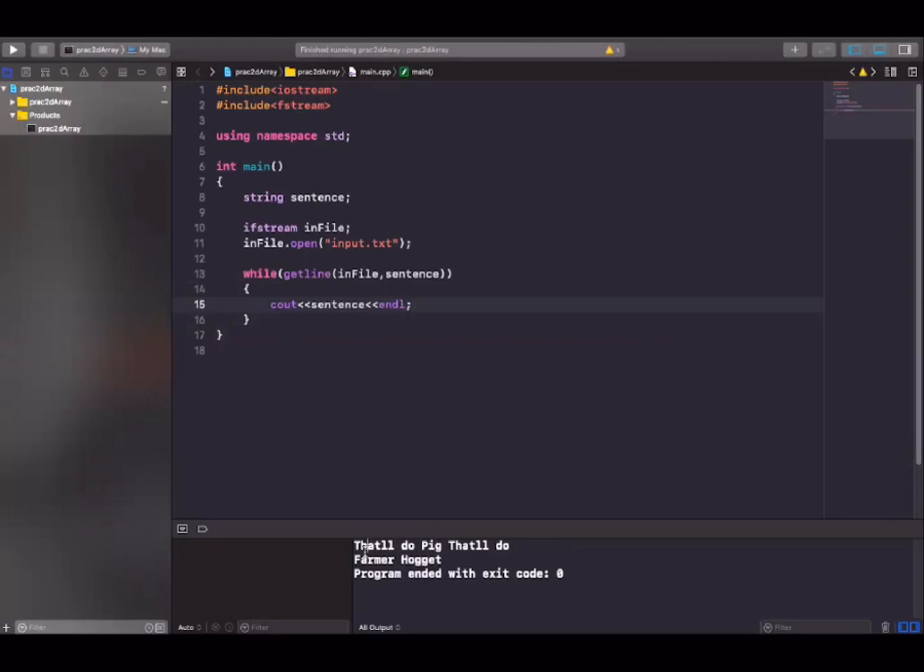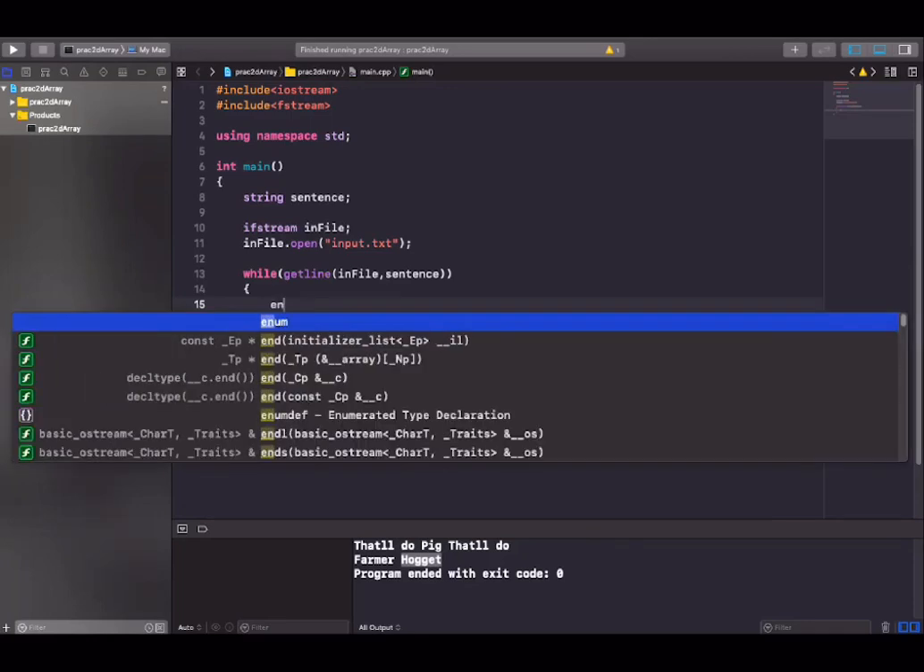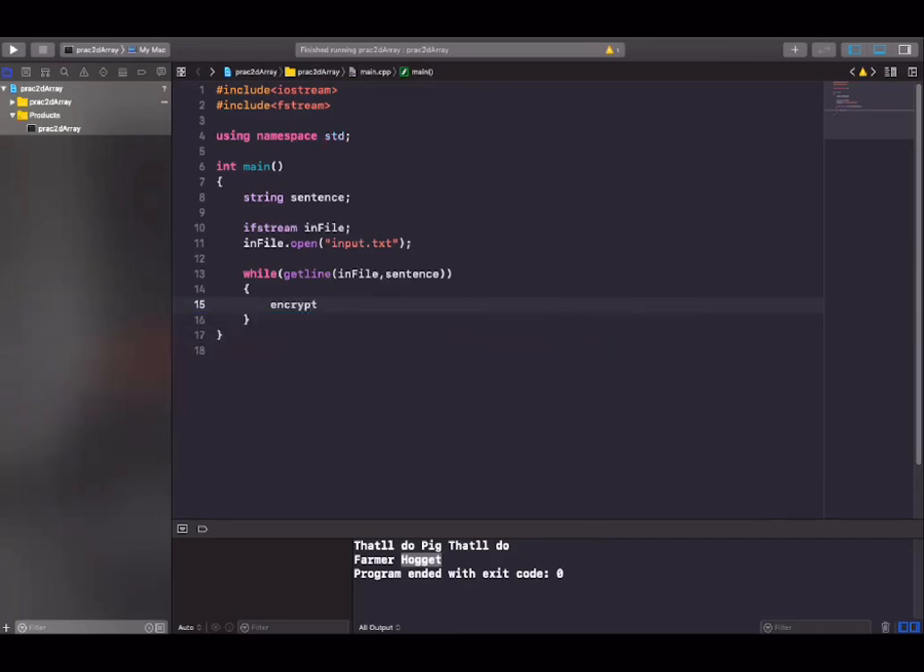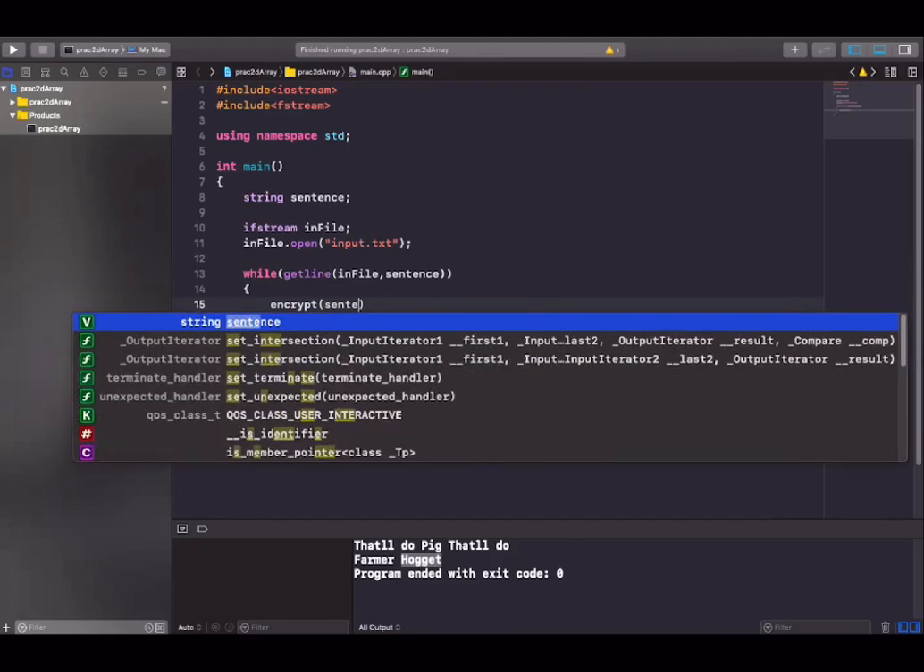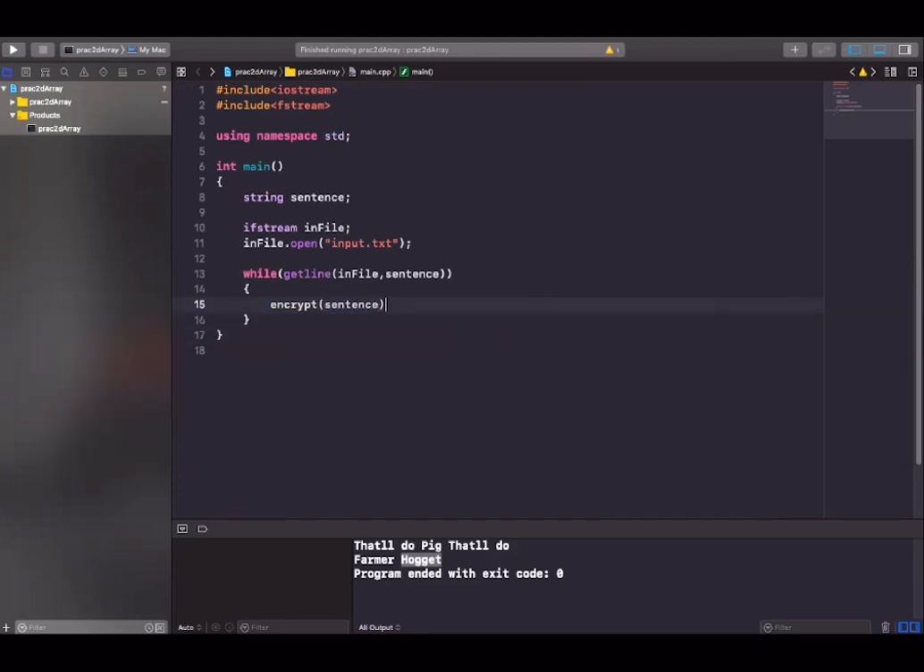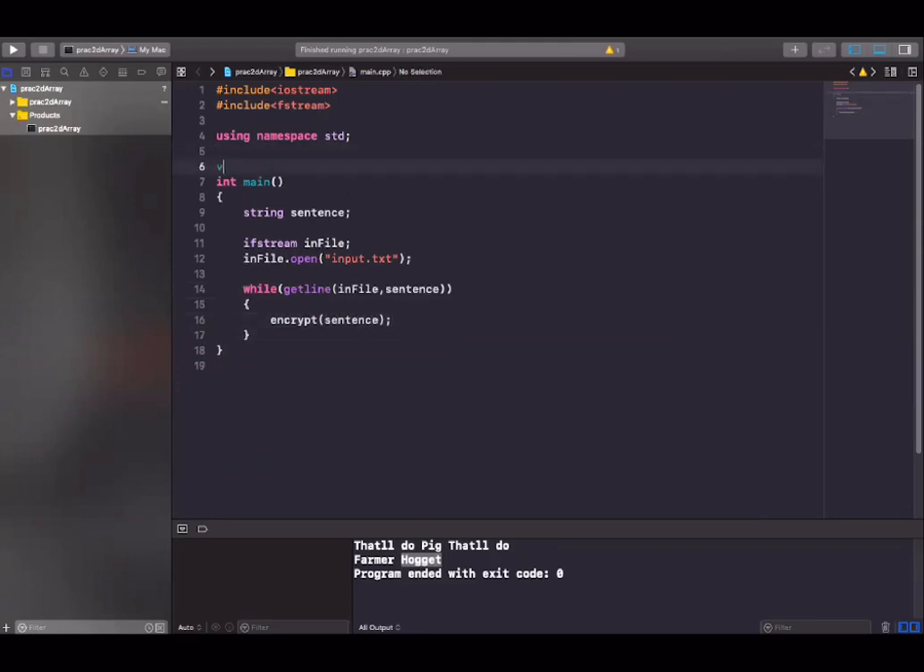Alright, so first line's correct, second line's correct. Now that we know the sentences are actually coming in correctly, I'm just going to make a function called encrypt like I always do, and it will take in a sentence.